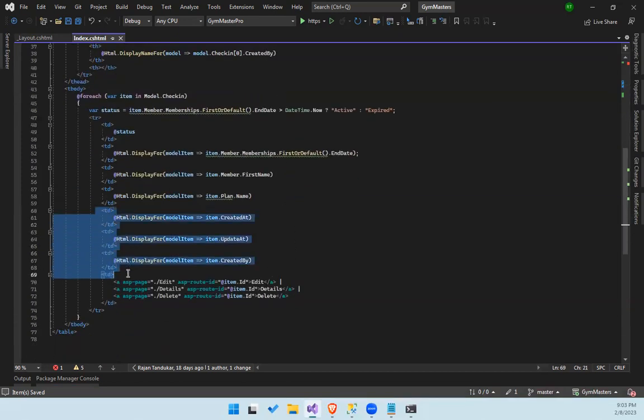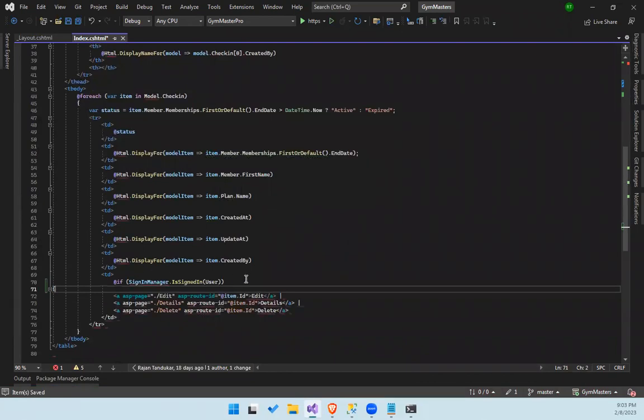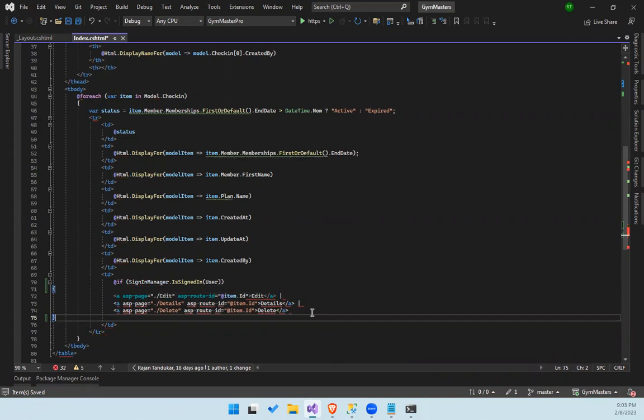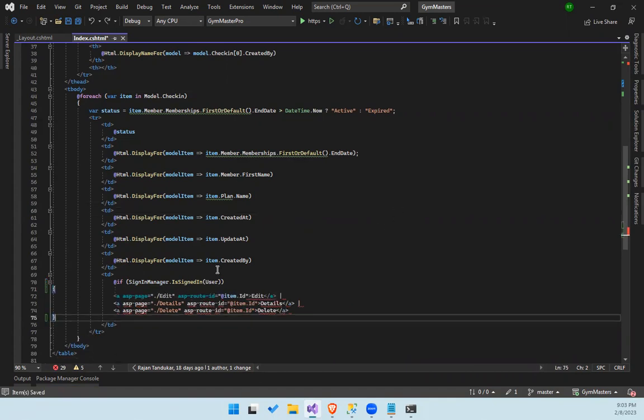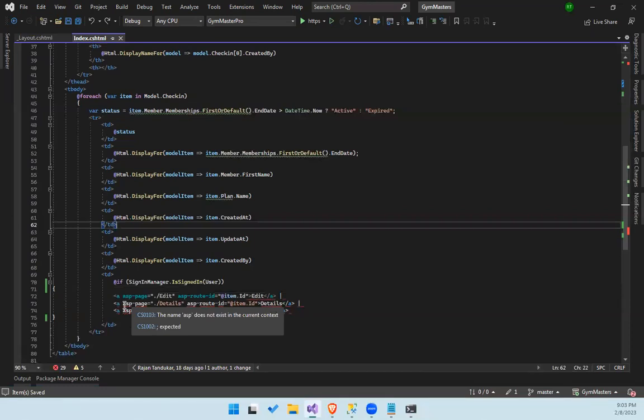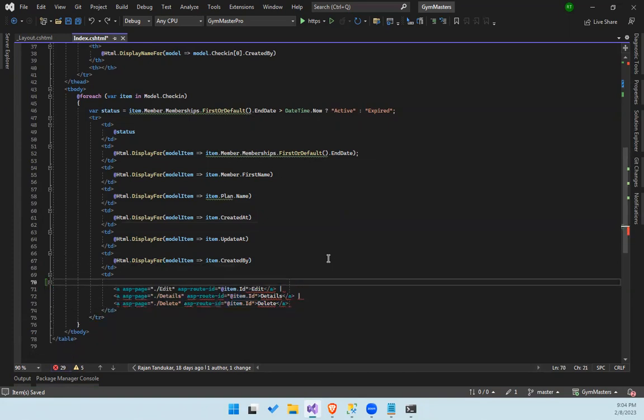We don't want these three parts and we don't want this part. So let's put this inside here. There's something going on here. It's not accepting. It's in the ASP. Let's undo this one. What's wrong?